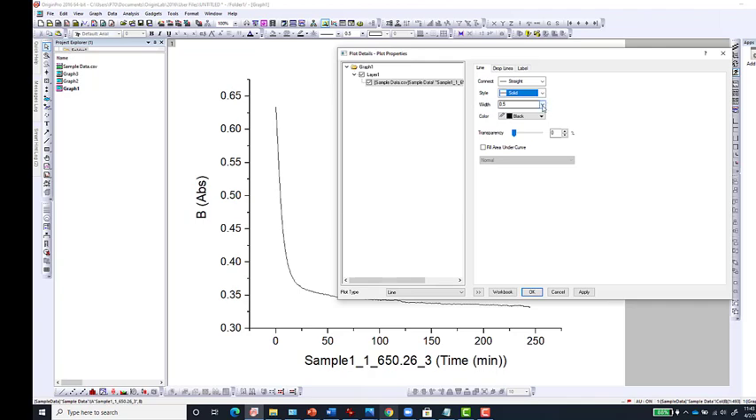Then the thickness of the line can be changed by adjusting the width. By default, Origin plots with a width of 0.5. Okay, but whenever I plot, I like to use 3 for my line. And I can change the color of the line. Currently it's black. But before I change the color, you can always apply the changes that you've made and see how that changed the plot. So when you click apply, you see that the thickness of the line has changed.